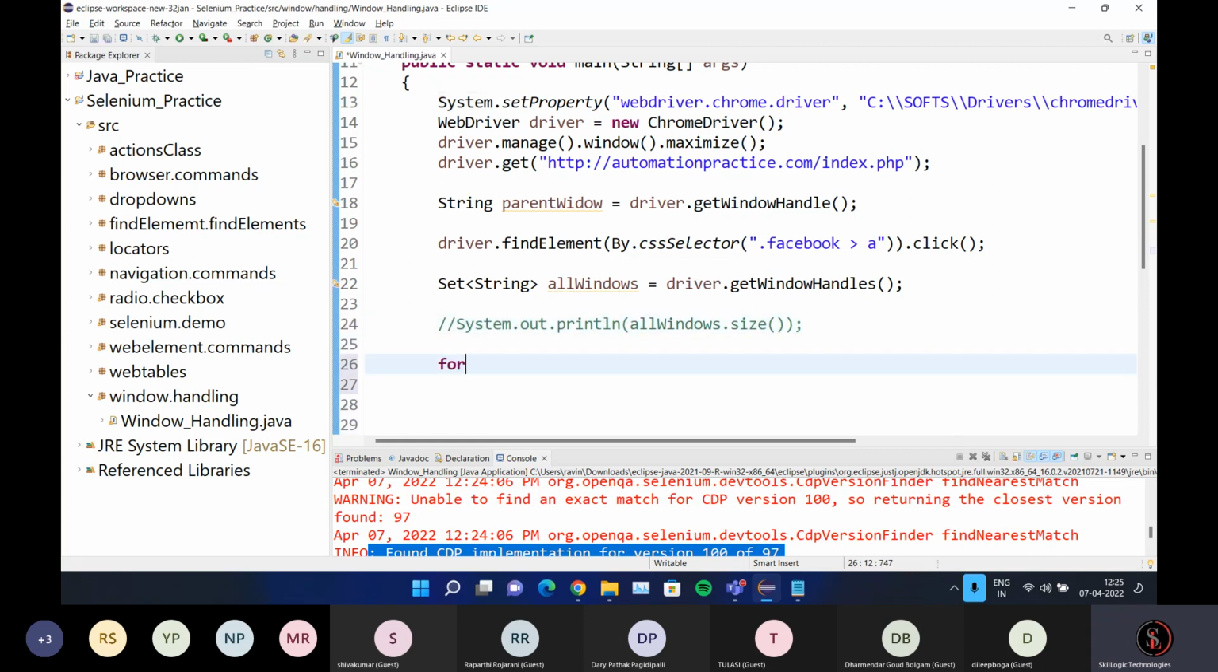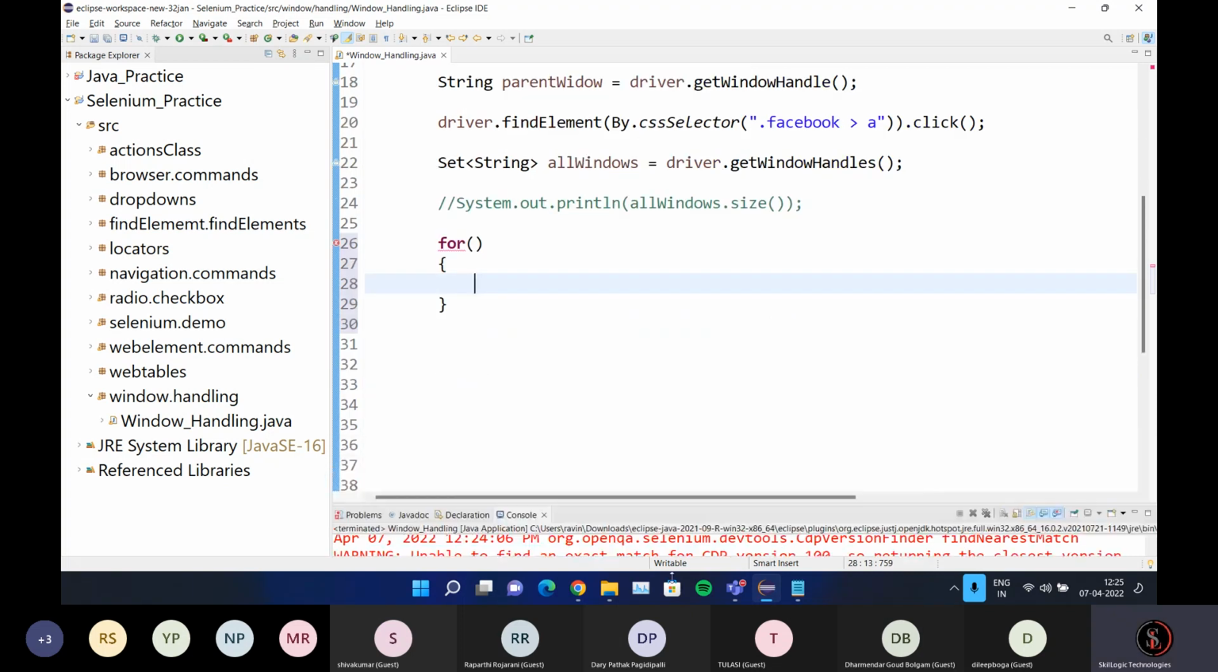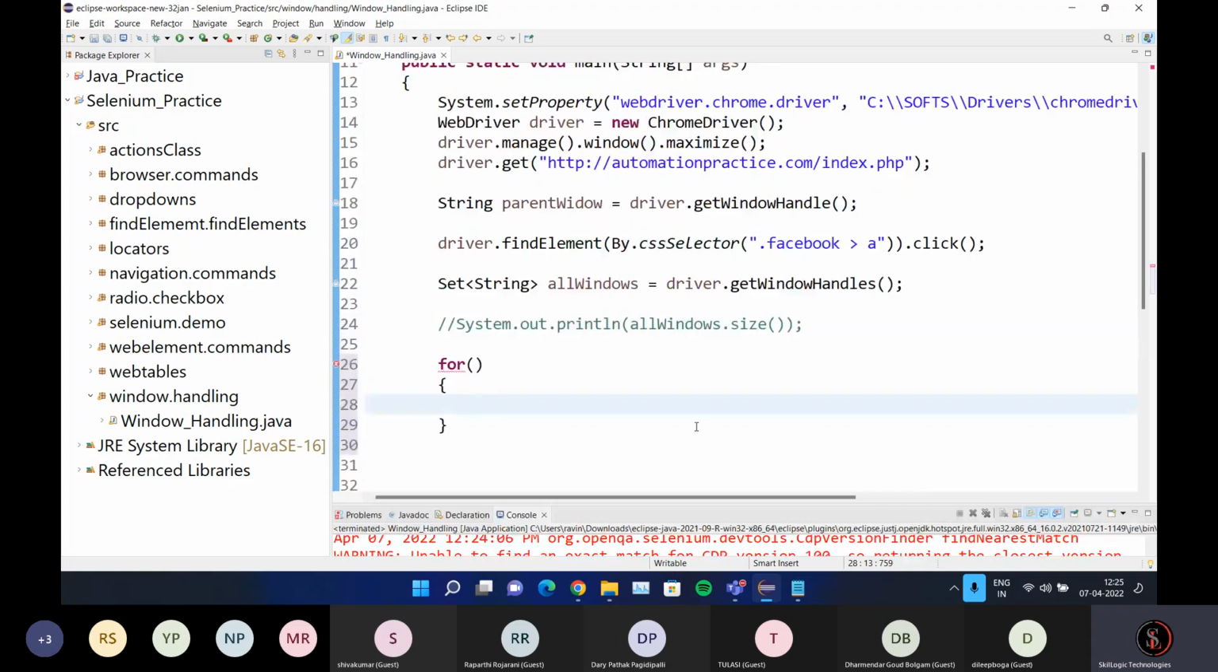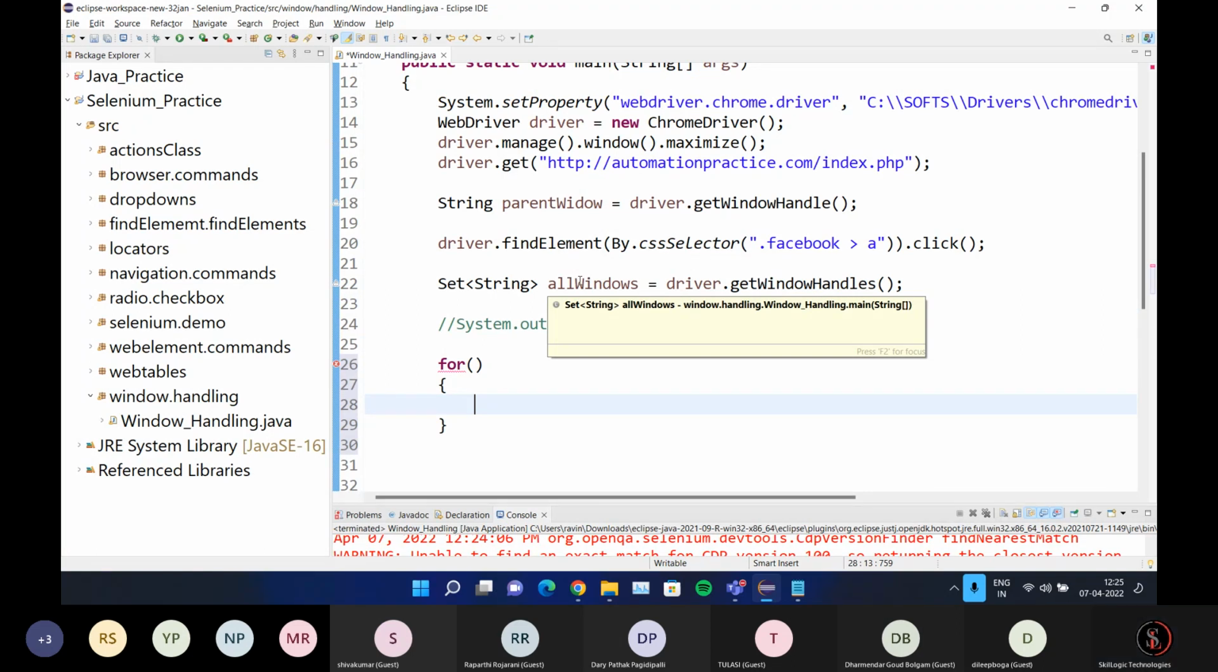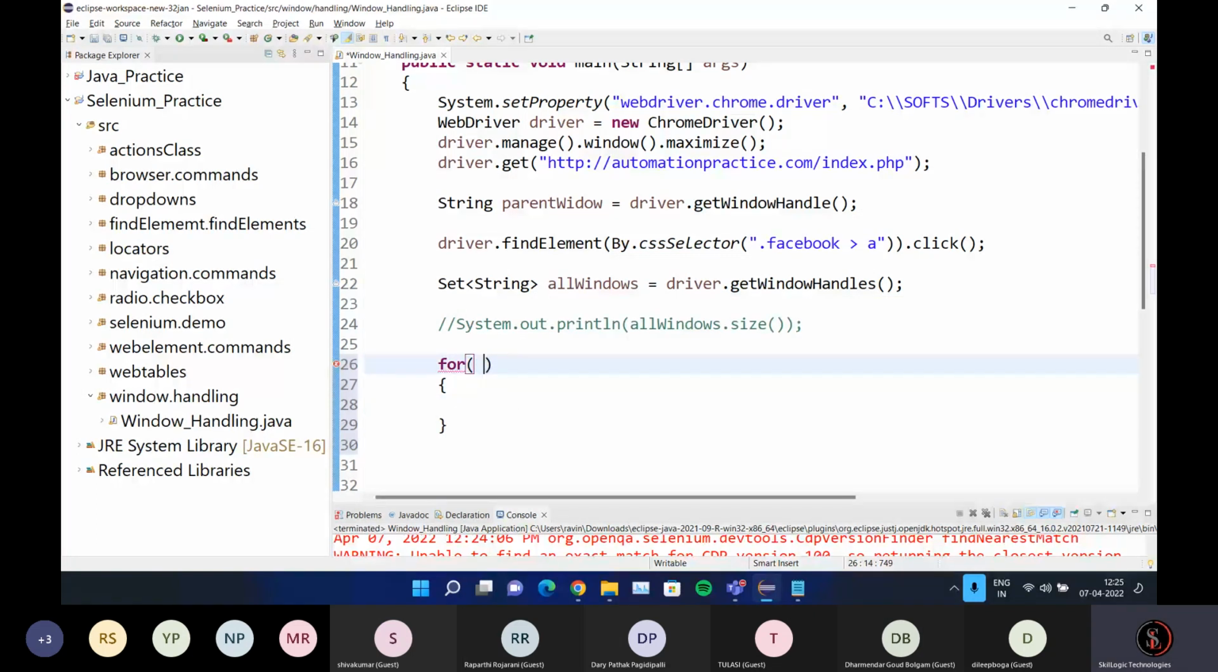Now, I need to write a for loop where I need to iterate all the windows which are available. This is an enhanced for loop, not a normal traditional for loop. So what is the syntax for enhanced for loop? I need to iterate all the child window IDs, so in the for loop, I put colon. On the right side, what I need to put? All windows. Okay, on the left side, where I need to store?